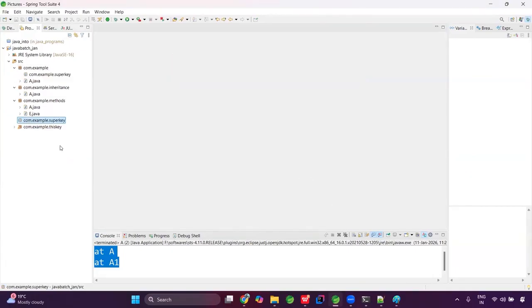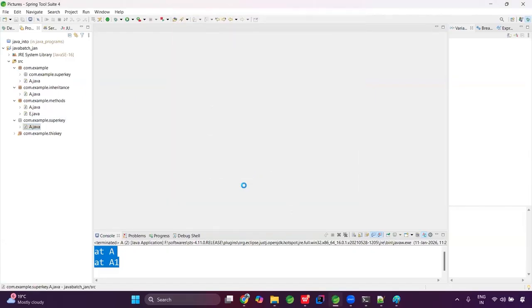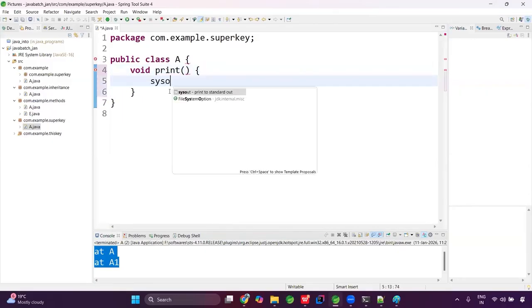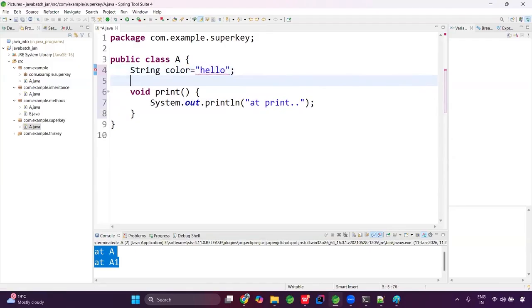Now this super keyword always calls the parent class. Let me show you how. For example, we have a void print. So I have one instance variable and one method. Now I will create one more class, class B extends A.